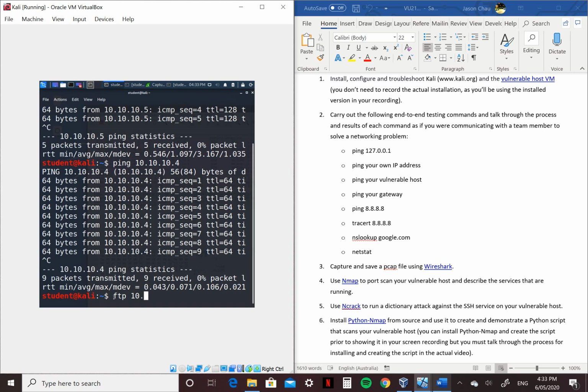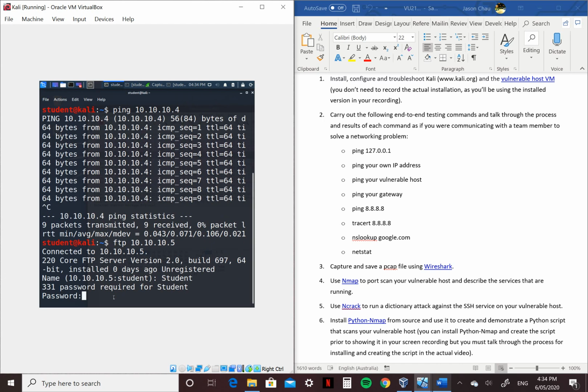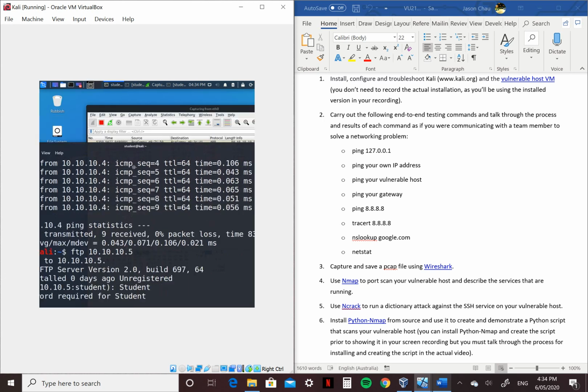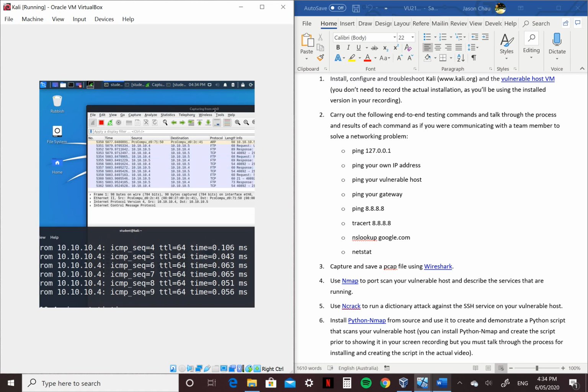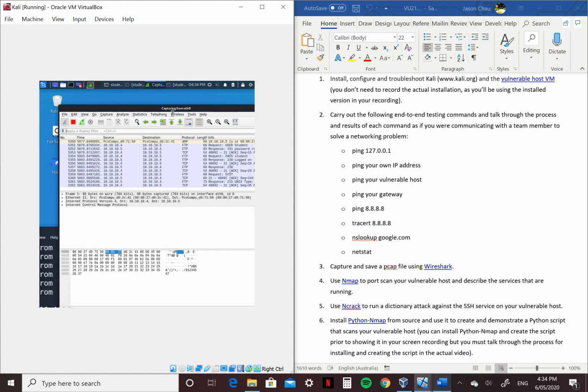Then we go to FTP 10 to connect the FTP. So then type student, make sure you type the username correctly, and then password. And this is how they respond. So the FTP, then we press stop.